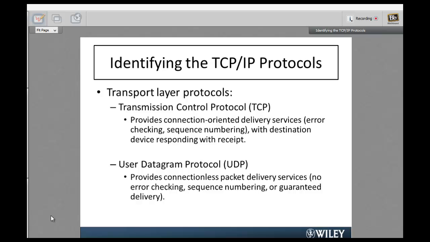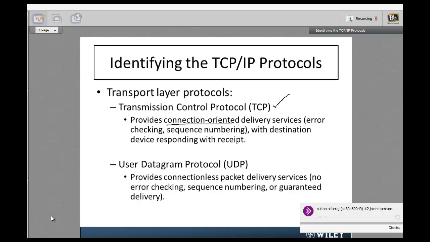In the transport layer, there are only two protocols in the TCP/IP stack. TCP provides connection-oriented service in the delivery, which means error checking and sequence numbering. And UDP, the User Datagram Protocol, provides connectionless packet delivery services. It means no error checking, no sequence numbering, or guarantees on delivery.